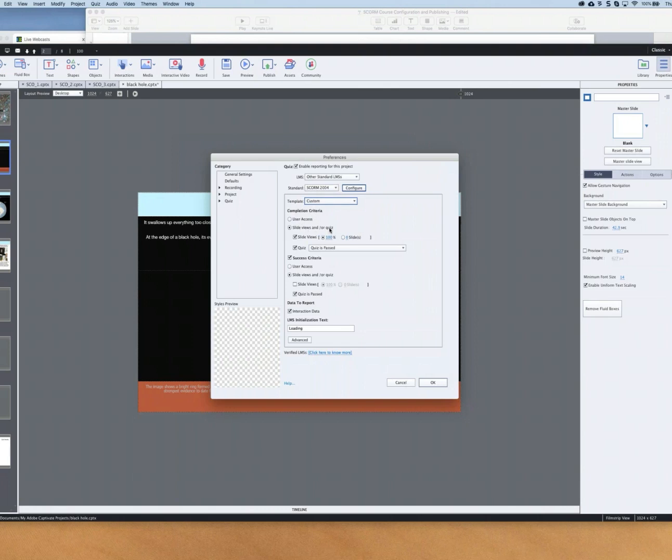You're just saying the user access that. And then you can use slide views and or quiz. In this case, I want them to view all 4 slides, which it will be hard not to do, actually, without getting to the quiz, since we don't do any branching here. But we want them to view 100% of it and at least attempt the quiz. So we'll say they've completed it at that point. Now, success criteria, on the other hand, in this case, we're concerned more about the quiz itself and not the slide views.